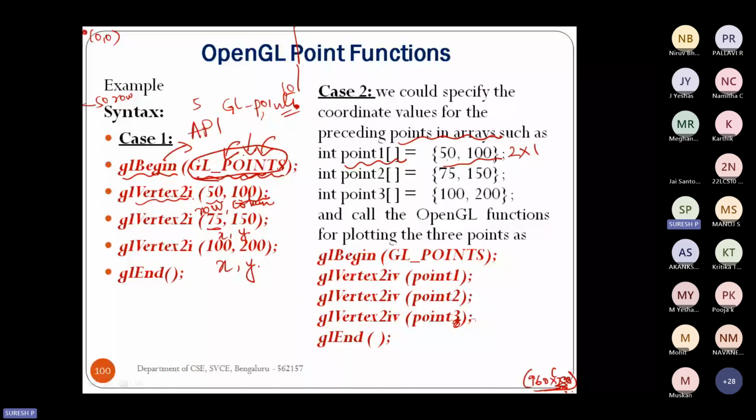So I'm initializing the variable as integer type, point 1. What are the values I'm passing or initializing? I'm initializing it with 50 and 100. So at this particular coordinate, it is going to print a point.